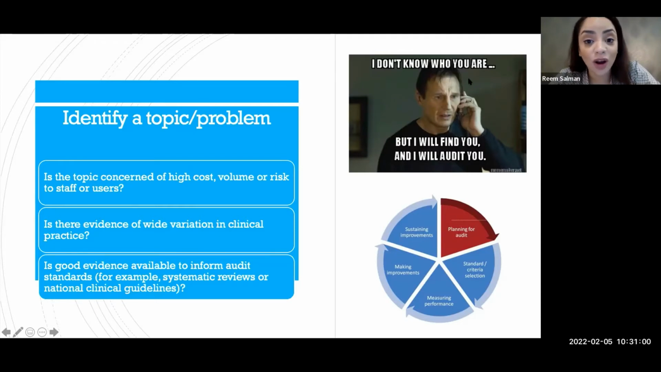I don't know who you are, so I don't know the topic that you can audit, but I will find you and I will audit you. So it is very easy to find. You just have to ask yourself a few questions, okay? Is the topic concerned of high cost, volume or risk to staff or users? These kinds of topics grab the attention of management, the audit department, and supervisors. Everybody wants to reduce the cost, okay?